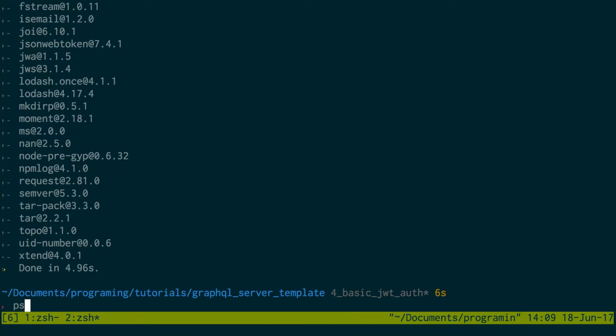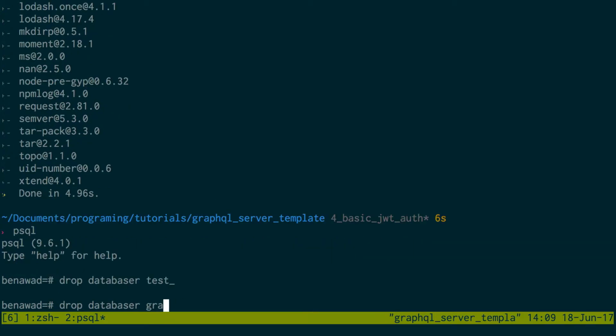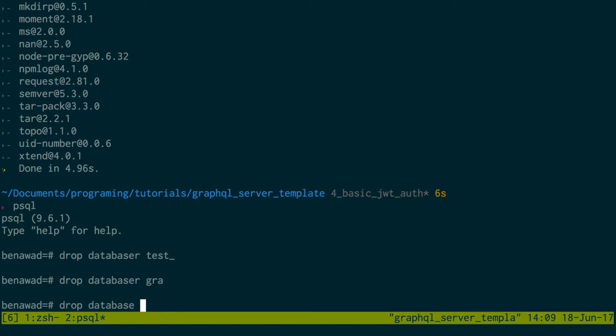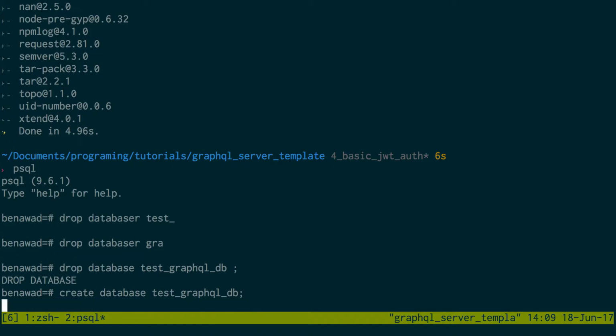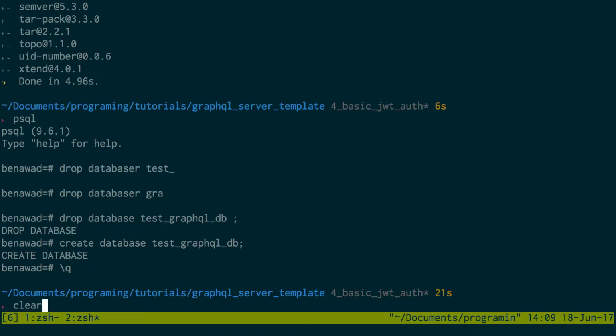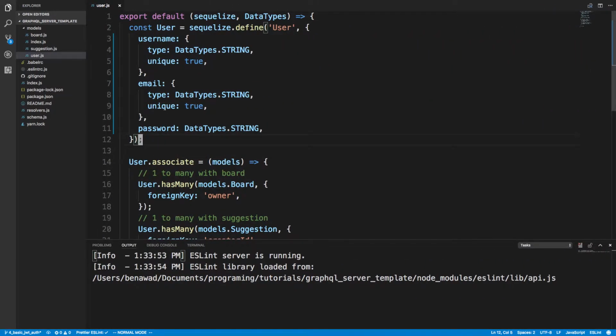Before I forget, I'm going to pop over to PSQL and just do drop database test. I forget what I named my database. I think it might be test. Yep. And I'm going to recreate it. Test GraphQL DB. The reason I'm doing that is because I created some columns. And don't forget backslash Q to get out of PSQL. So I just destroyed the database and recreated it. The reason is that I added fields, and Sequelize does not migrate things well.